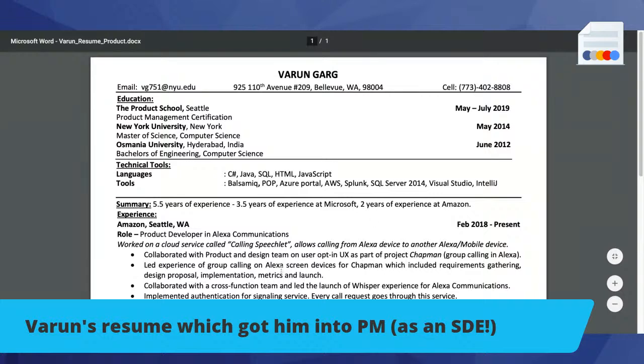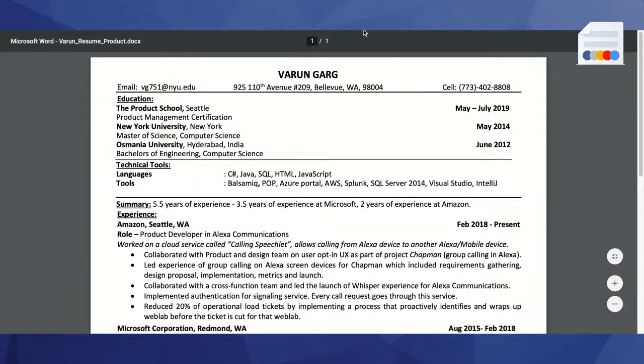This is what I just wanted to share on the resume, to highlight these few points. If there are no questions, I can get back to the slide section.